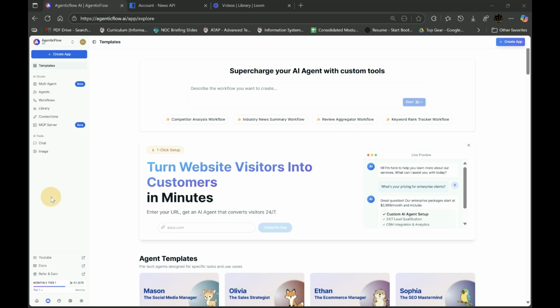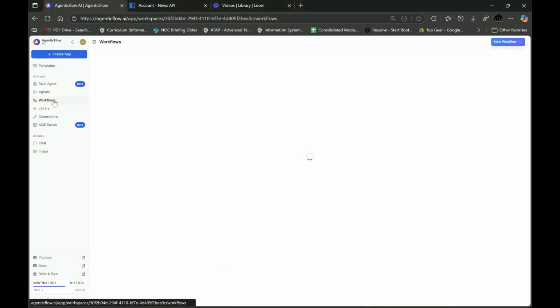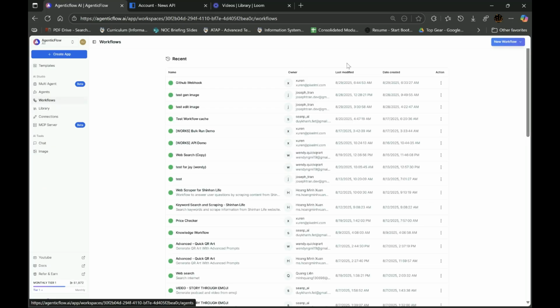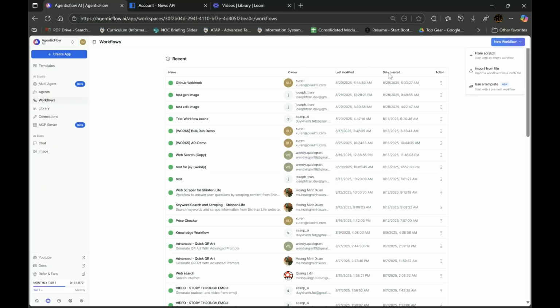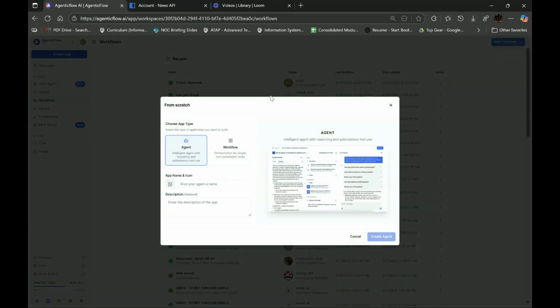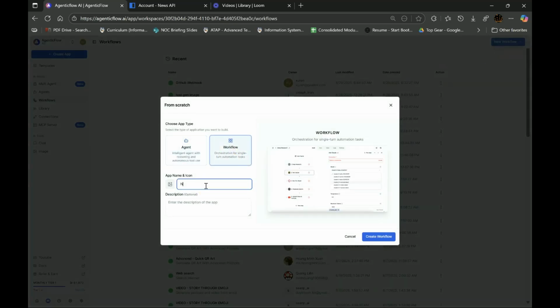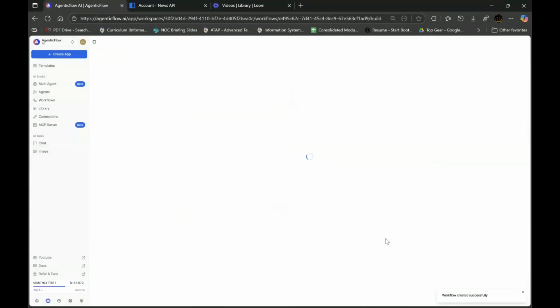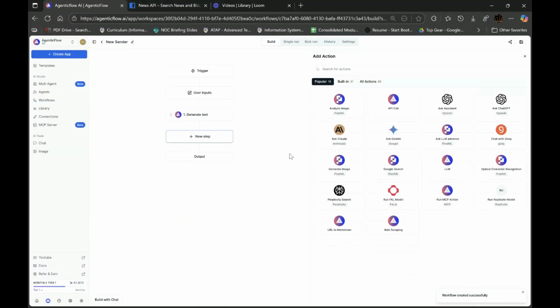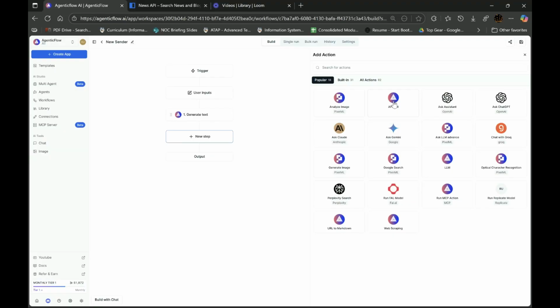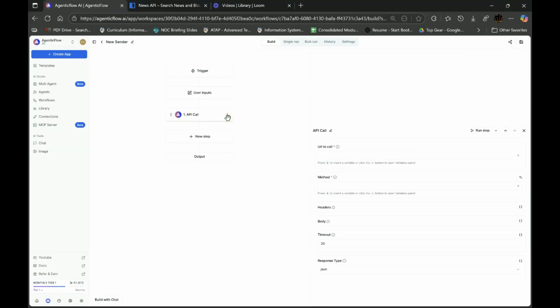So firstly, what we want to do is to head over to workflows. We'll create a new workflow. I'll just call it news sender, and we'll just create a workflow. So the next step is to add a new API call node. As you can see, it's here. I'll just add it in, delete the generate text.